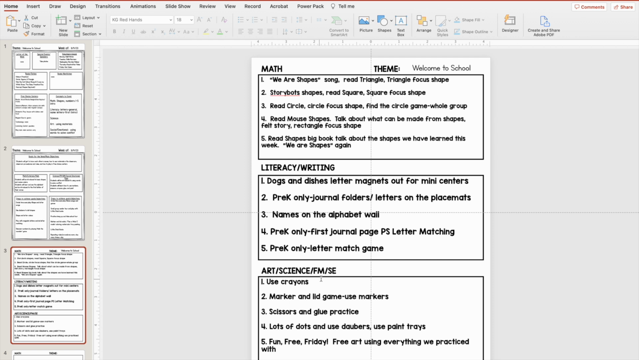For art, science, fine motor, and social emotional, we are going to practice using crayons. We're going to do a marker and lid game. We are going to practice with scissors and glue. We're going to do an activity called Lots of Dots and read a book called Lots of Dots. And we're going to use paint trays. Friday is just going to be Fun Free Friday. They are going to use all the art supplies that we practiced with for the week.